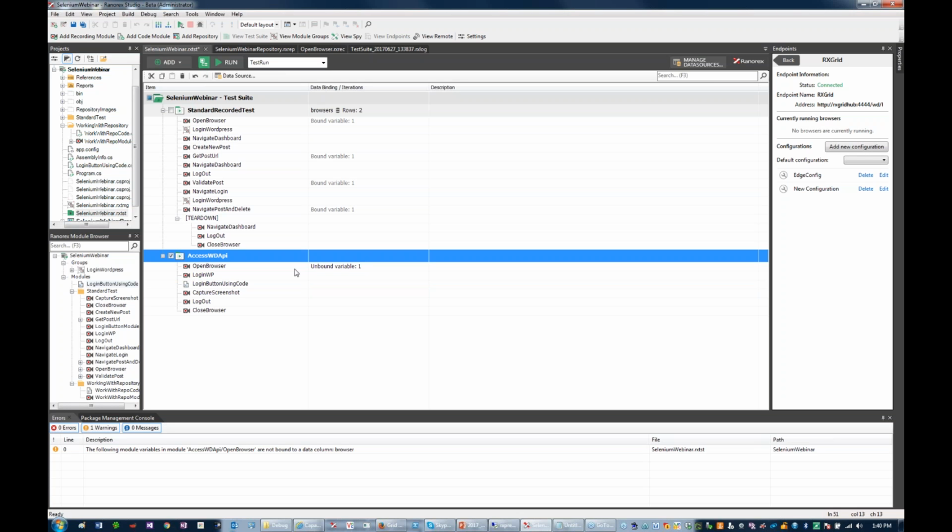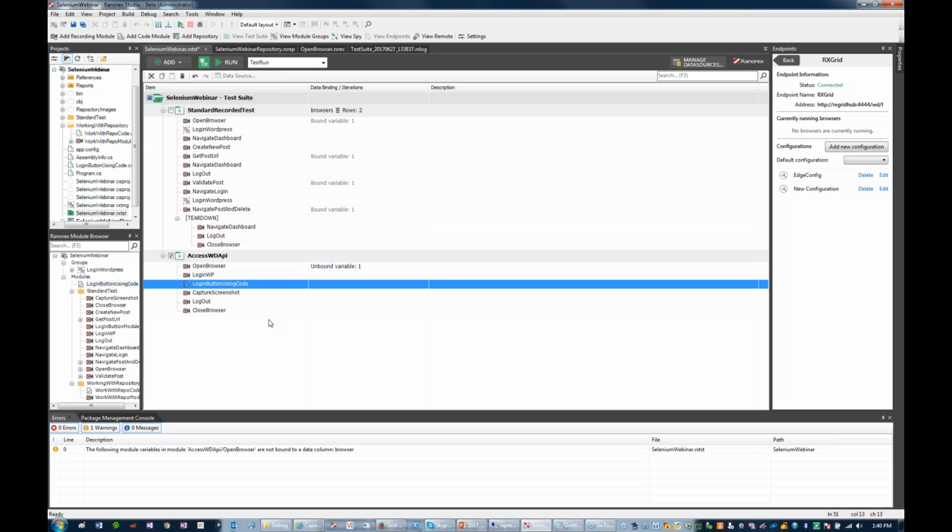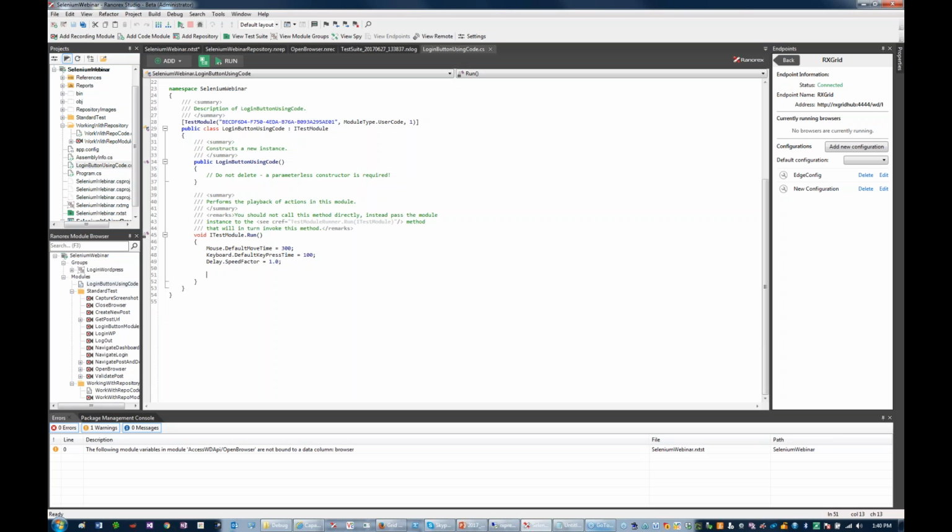And basically it's the same thing as we're doing up here. We're logging into WordPress. However, I have a module here for logging in. Instead of the record and playback functionality we used before, we're going to write Selenium code to press the login button. So let's go ahead and open up that code module, and I'll show you that, of course, we're using just regular old Selenium code here.